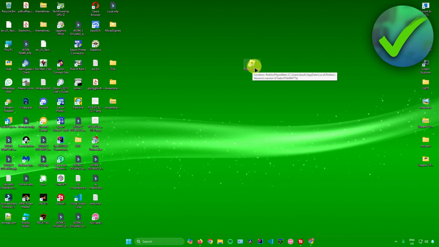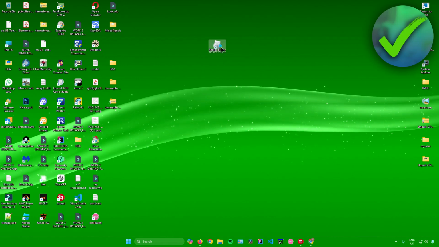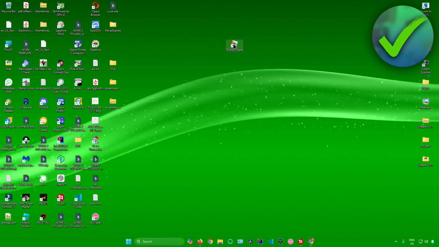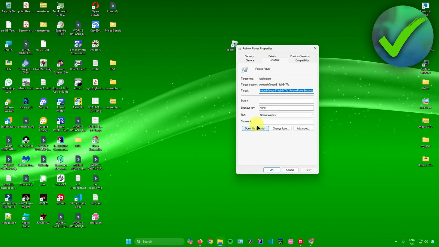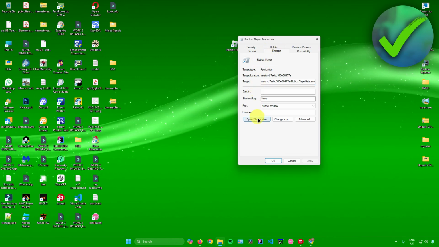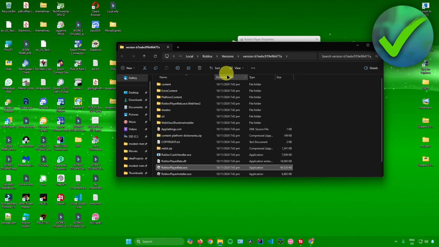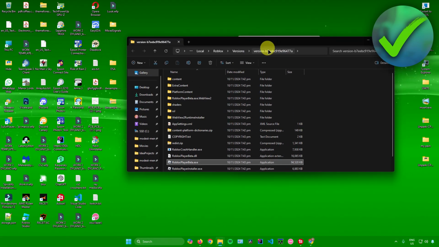Another thing that you can also do is look for the desktop shortcut of your Roblox player. And then what you want to do now is to just right click that, click on properties. And then from here, what you want to do is just go to shortcut and then just click on open file location right here at the bottom. And then after that, your Roblox folder will now be opened.